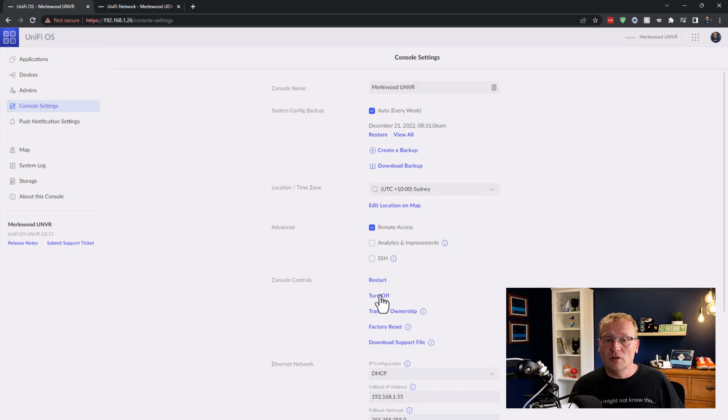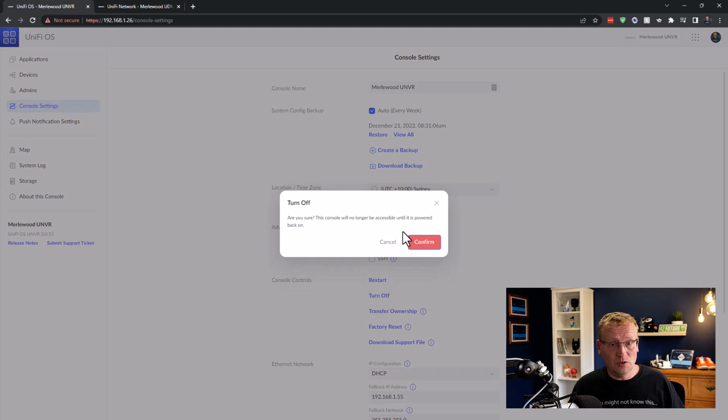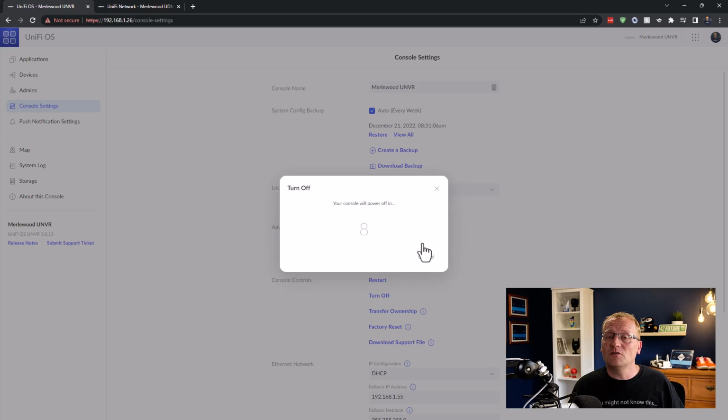So turn off. Let's go. Are you sure? It will no longer be accessible. So yeah, we want to power it down. So that's the first step. And then we're going to power down the switch. And then we've powered down everything that's going to be powered in there. So the rest is powered by PoE from the switch.